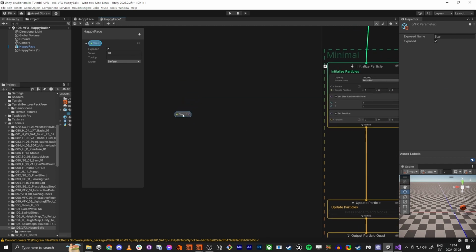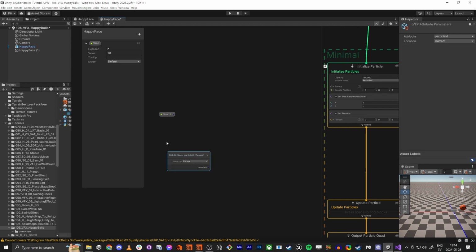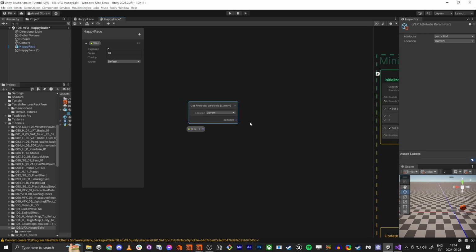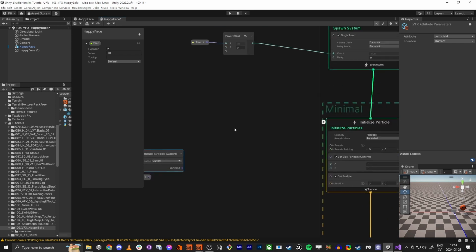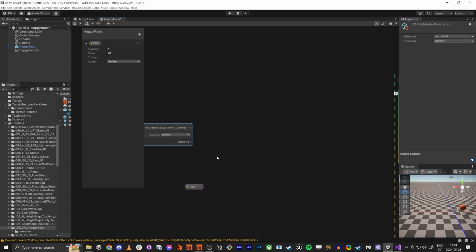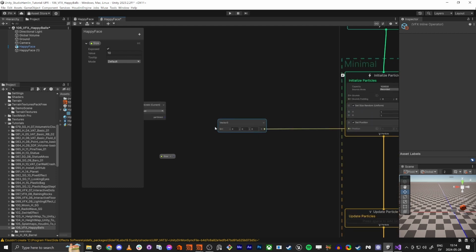So the position, and the way to do it, we get the particle ID. So here it is from 0 to 999, and that's equal to 1000 particles. So for each particle, we're going to do some calculation. So each particle is going to generate a position. So we're going to set the position now.